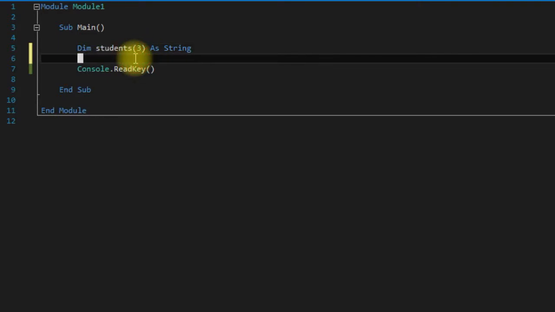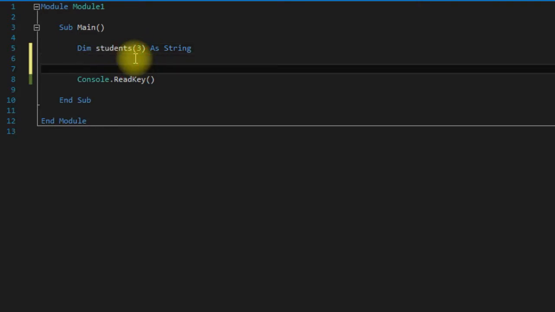Now Visual Basic does this a little bit differently than other languages like C++ or Java. Instead of going from 0 to 2, it actually does go from 0 to 3. So technically we don't have 3 elements, we have 4.